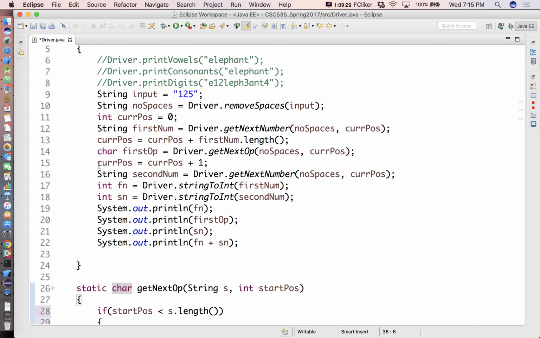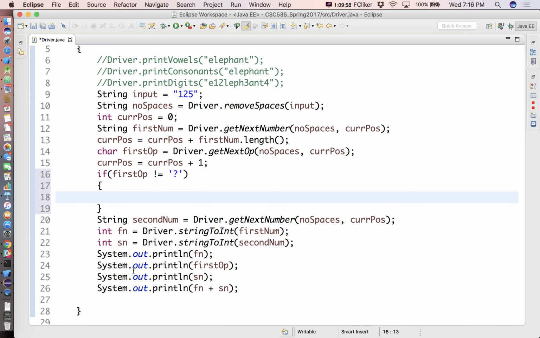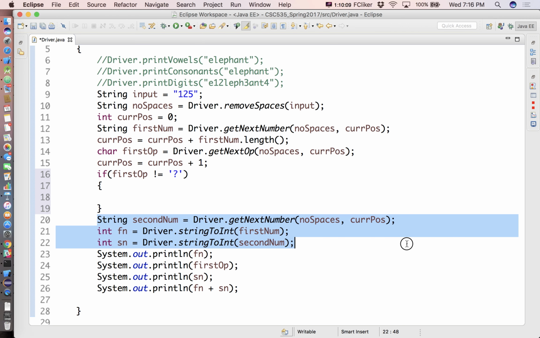So now, when I get my next op here, where's my first op? So there's first op, although we could just say cur op. That's what we're going to end up saying here. After I get that guy, I can still increment cur_pos if I want. I can say if first op is not equal to the question mark, then do this stuff. So we'll get our second num. Then we'll go ahead and get both values out of there.